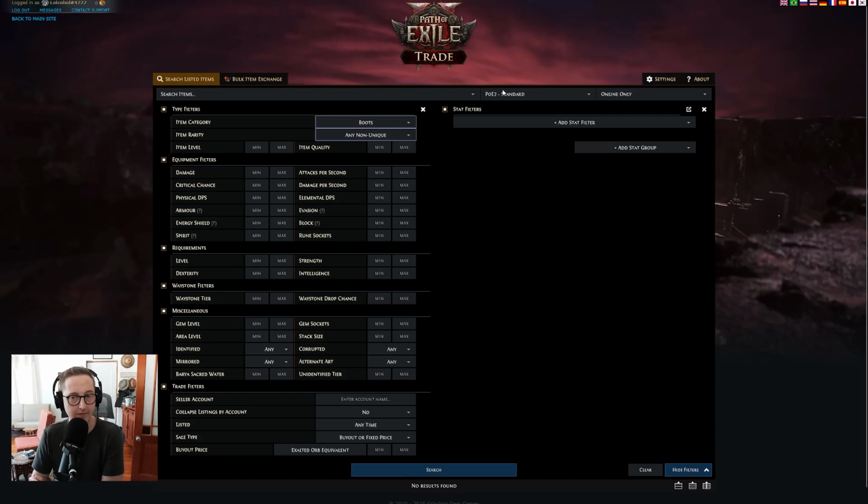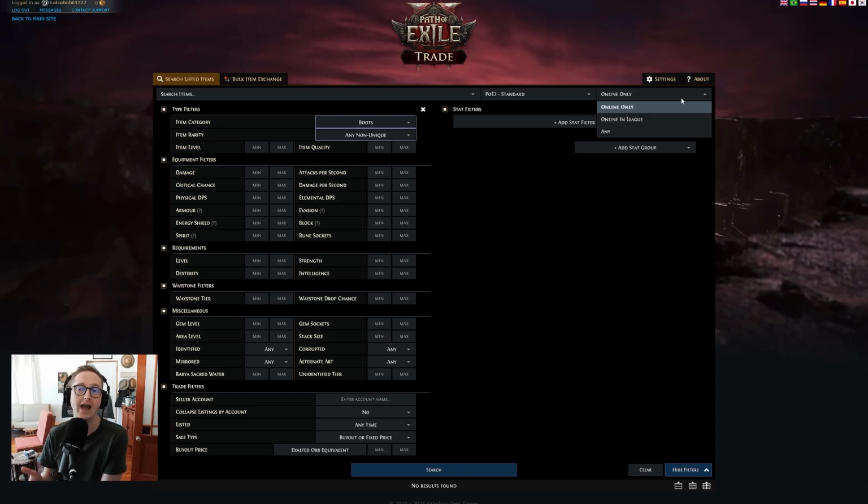Now also at the top of the page, we have the different leagues. So here you can select if you're playing standard or hardcore. When there is a new league, it'll also show up here. And then you can also, over to the right, search for people who have listed items, but they are online in-game. That is the default. Then you can also search for any.